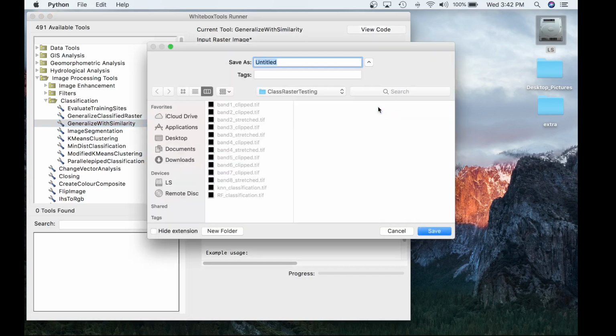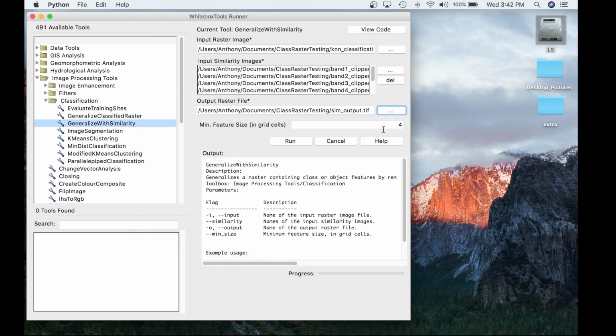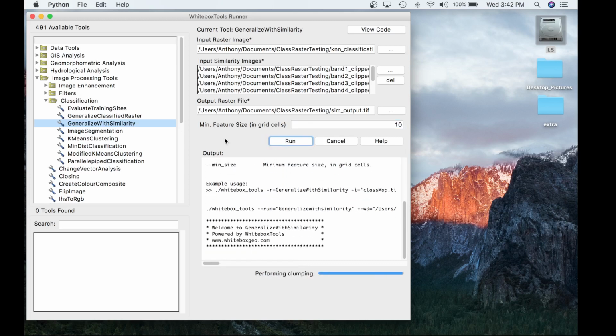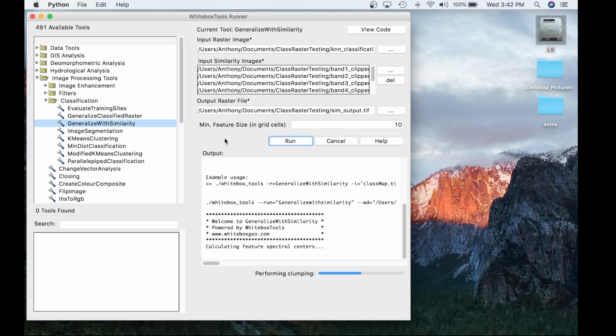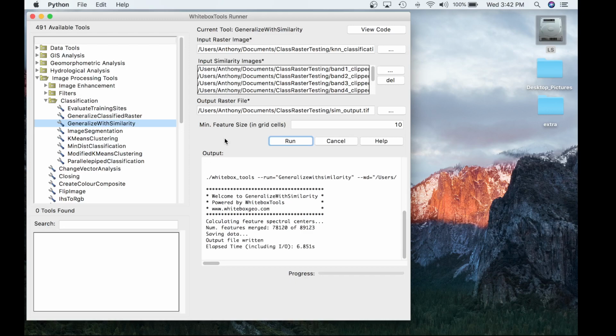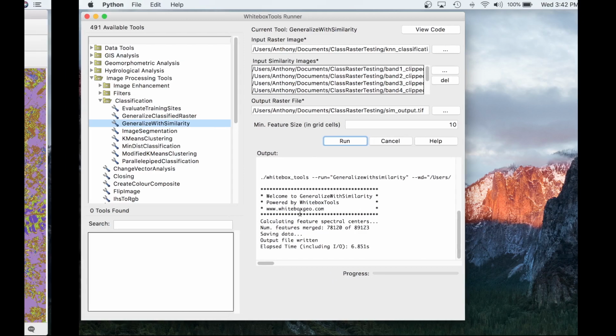Next, let's save the output raster as sim_output.tiff. And let's bump the minimum feature size to 10, just for round number's sake. Let's go ahead and run it. For your analysis, you may find that 10 is too large or maybe too small, so you can put that to a number that is appropriate for your analysis. The tool executed in 6.8 seconds, so let's view the output now.